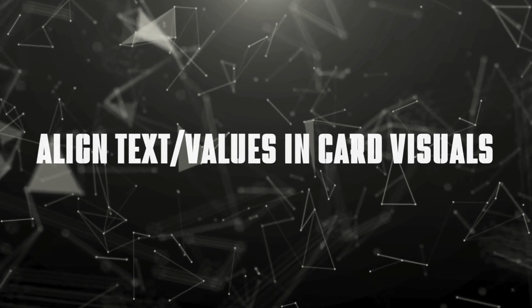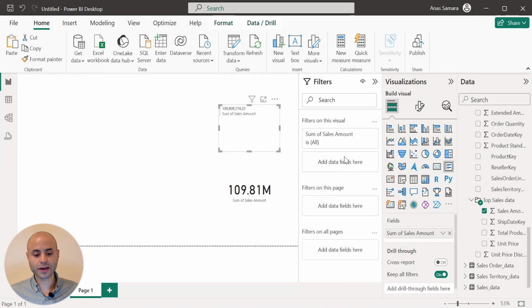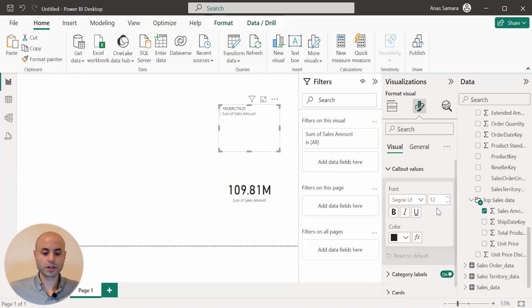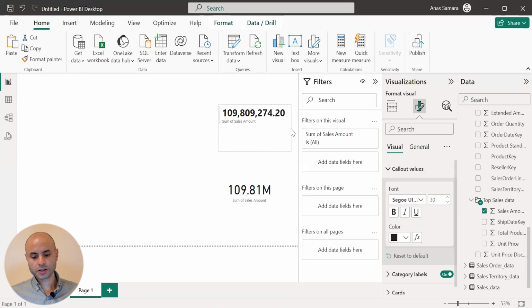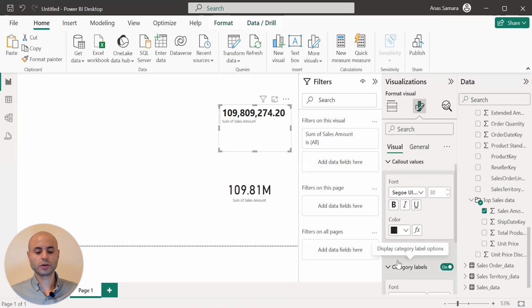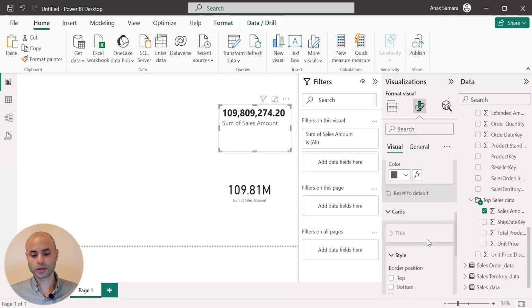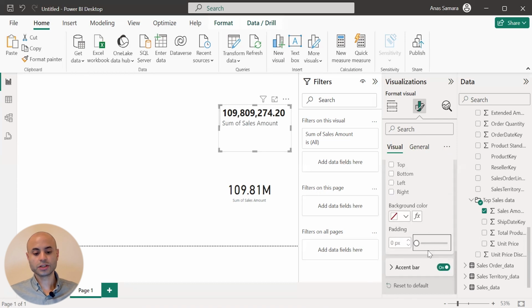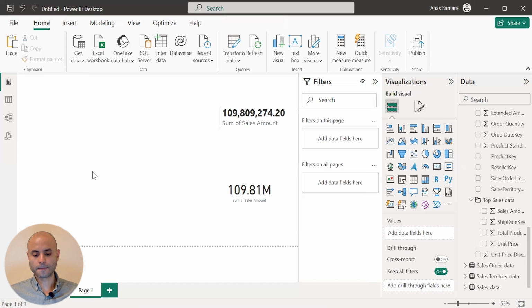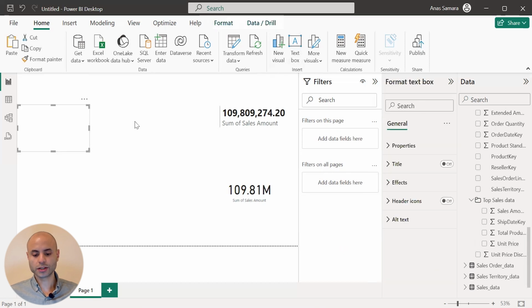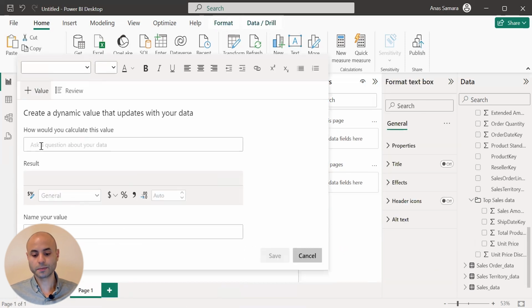And in this, I want to have aligned text values in card visuals. Go to the card visuals, like multiple card visuals. I choose the one, then change it to multiple card visual, which is right next to it. I go to values or visuals. I change the font for the value, and then also I change the font for the description. You can also add padding to the card visual if you'd like.